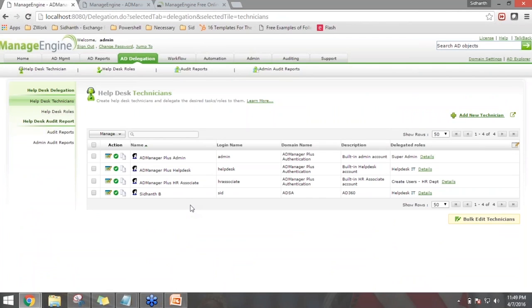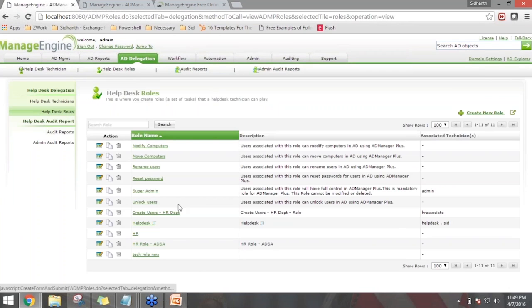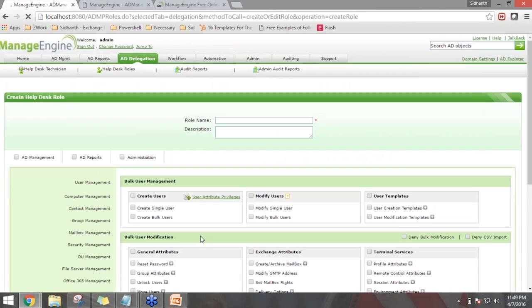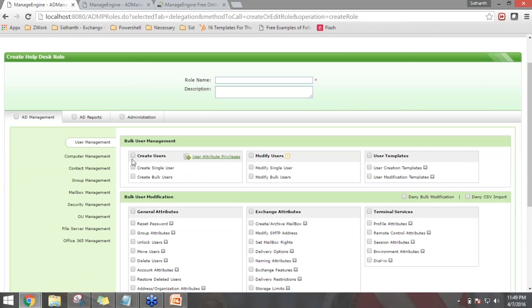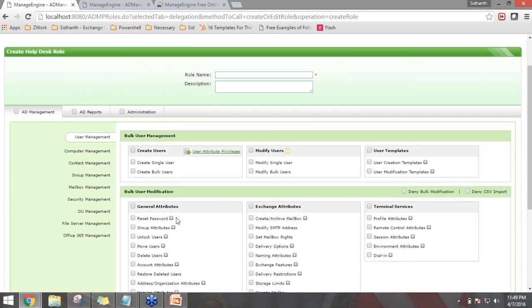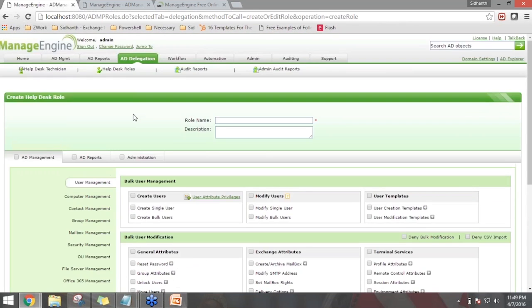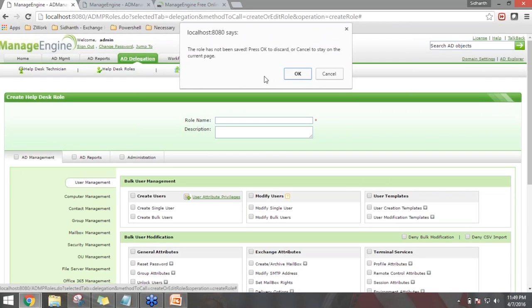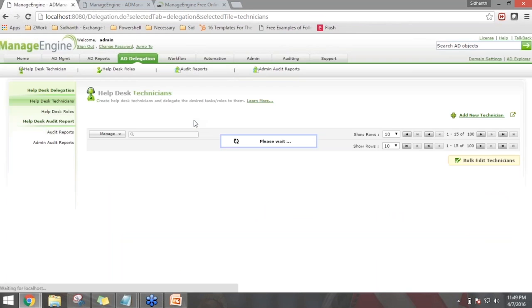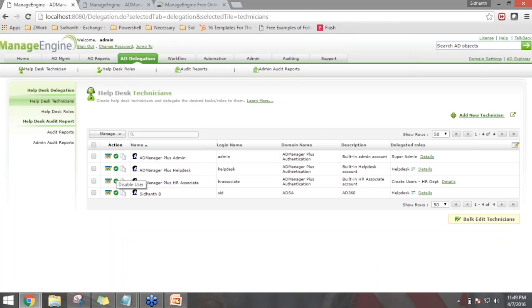So just to give you a quick recap on what we've done over here, we had learned how to make our own customized role, and after creating a role as per our business policies, it could be based on the user attribute privileges, the ones which you want to define, and the other bulk user modification properties, or anything when it comes to managing your AD organization. And once having the role saved, you can simply go ahead and assign that role to your technicians. So that's how effective ADManager Plus is in terms of delegation.